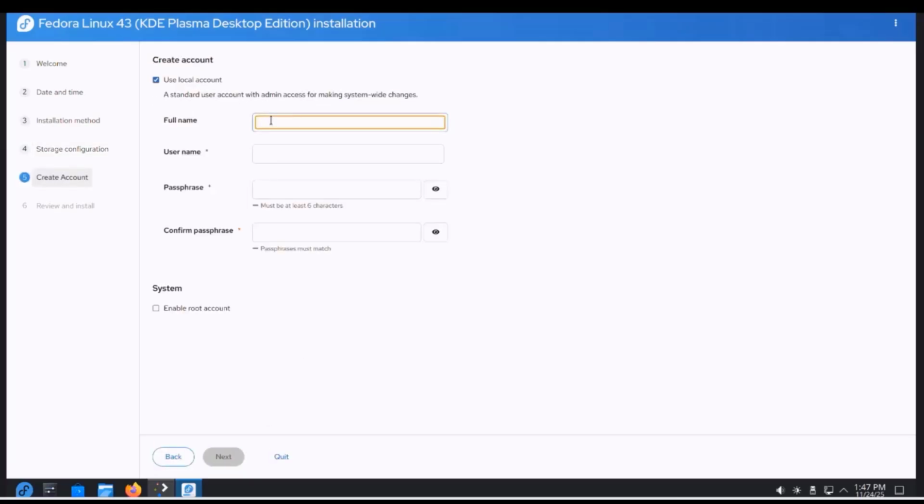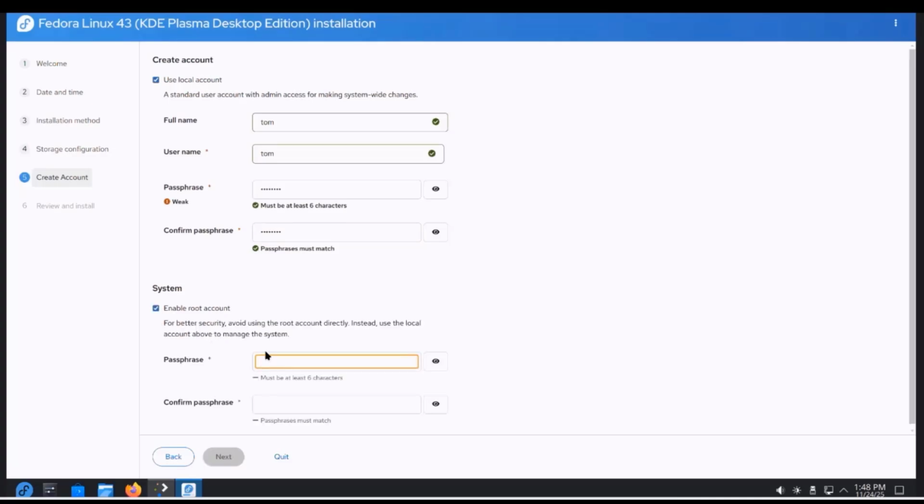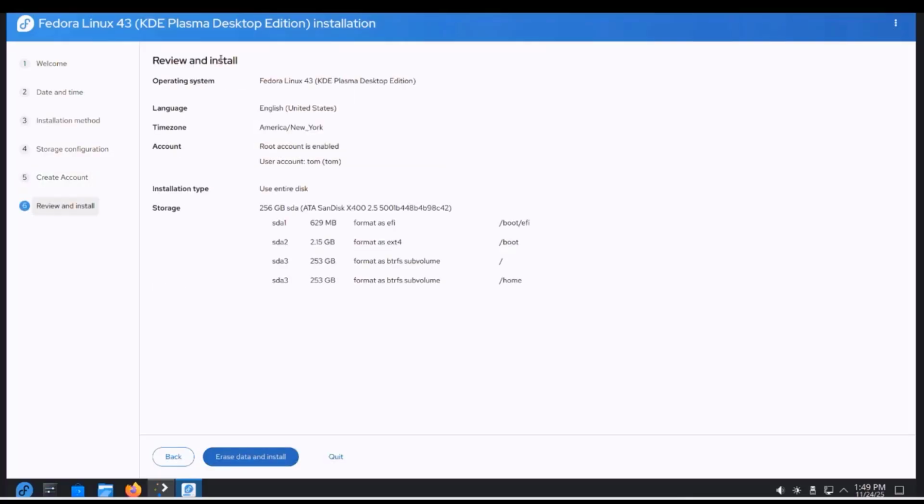So I have to create an account. I'll type a name. I'll type a password. So it has to be 6 characters minimum. I have the option here to enable root account. So I will enable the root account. I'll type the same password. So this is the review and install. I'll select erase data and install.